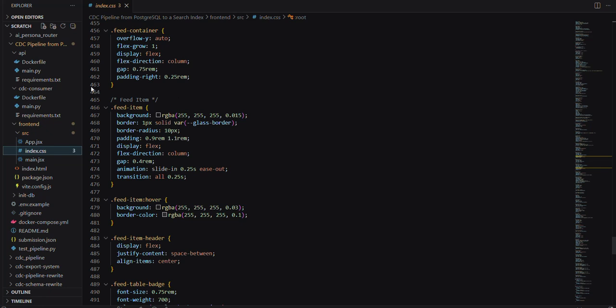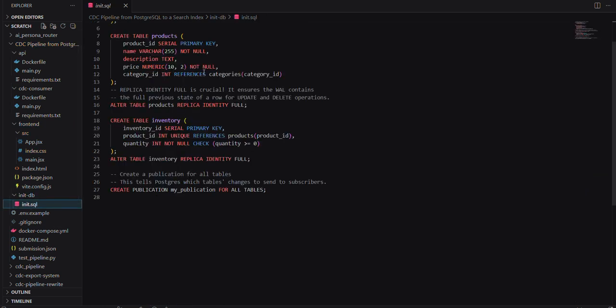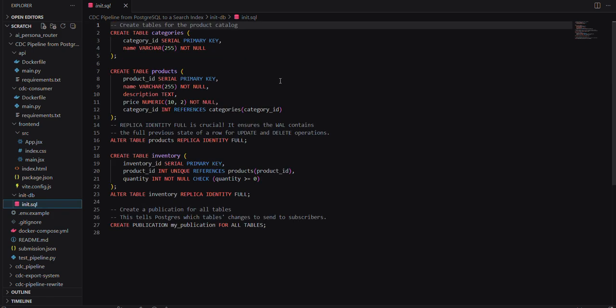Next is the initdb folder. Here we can see the init.sql file. Inside the initdb folder, this SQL script initializes the PostgreSQL database, creates required tables, and inserts initial data. It prepares the database for the CDC operation.